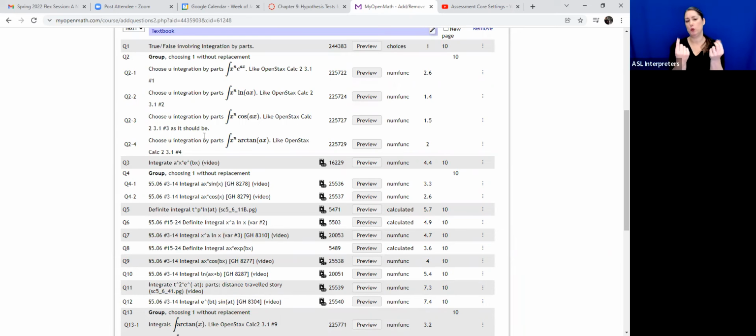So something I love about this is, see this word group? So this is group choosing one without replacement. So what it's going to do is there are 4 different problems. And when a student does the assignment, it is going to randomly select one of the 4 of the problems. And that's the problem that student's going to get. If a different student does it, they're going to get a randomization of one of the 4, and there's only a 25% chance they'll see the same problem.